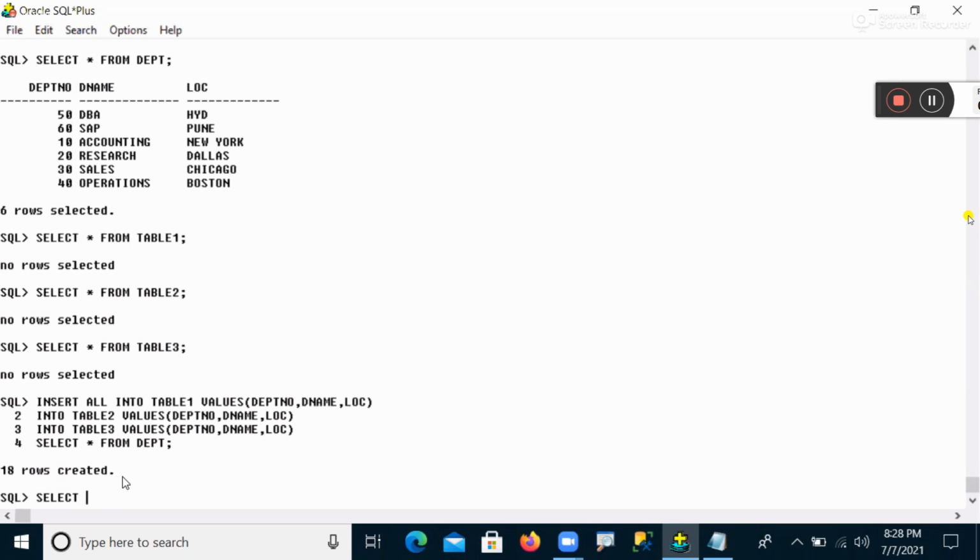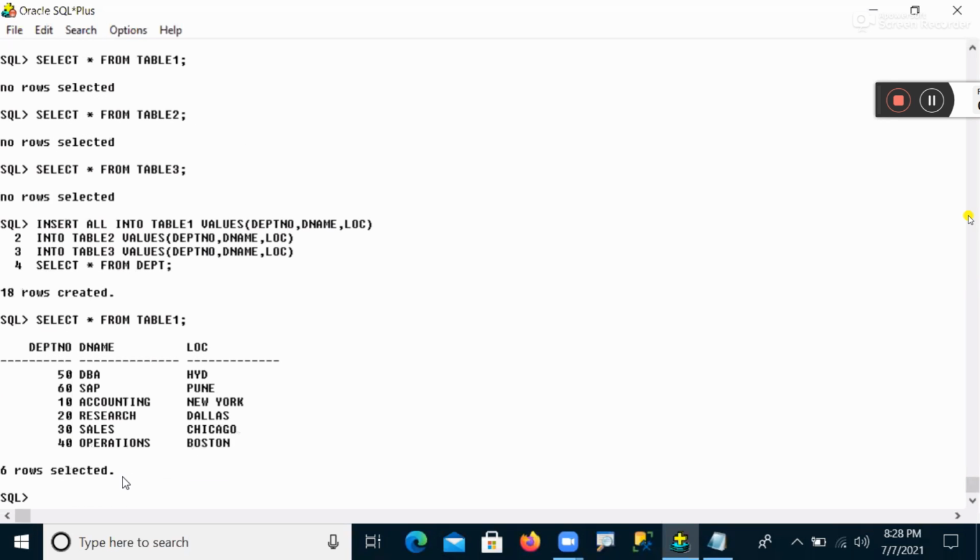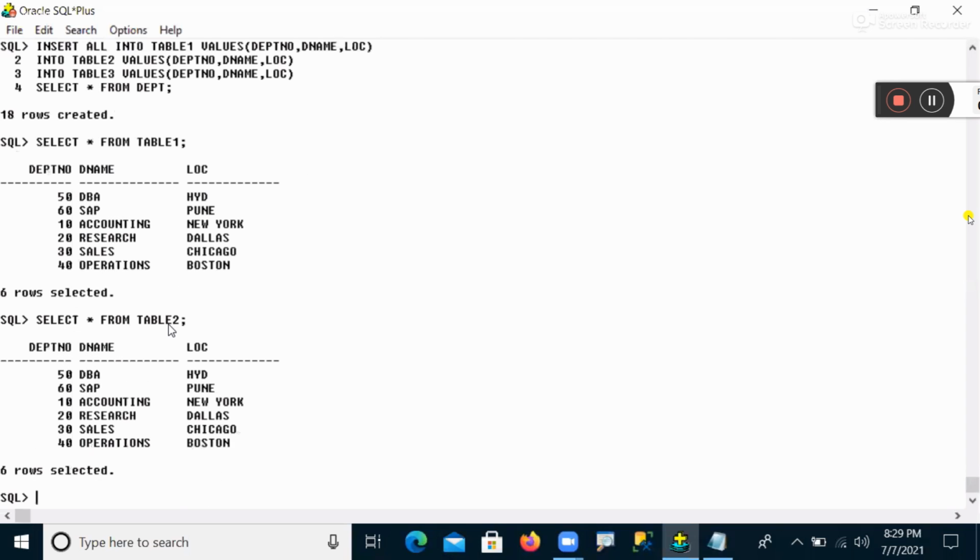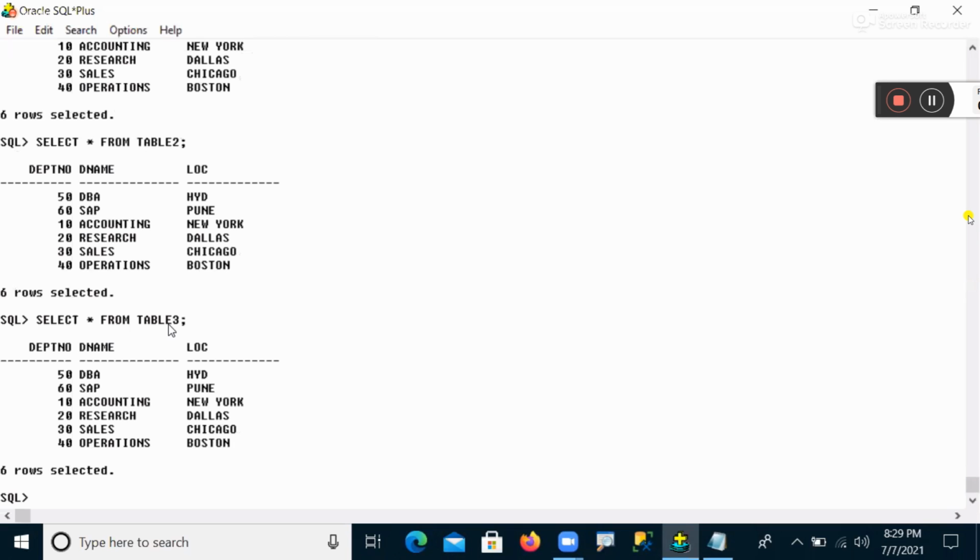Now we can come out. Select star from table number 1. Yes, data inserted in table number 1. In the same way, you can see table number 2. Yes, data transferred. Table number 3, yes, data inserted. So this is called the insert all command.